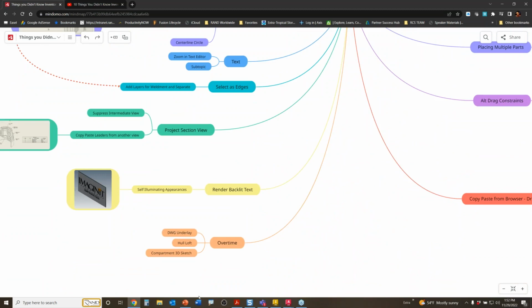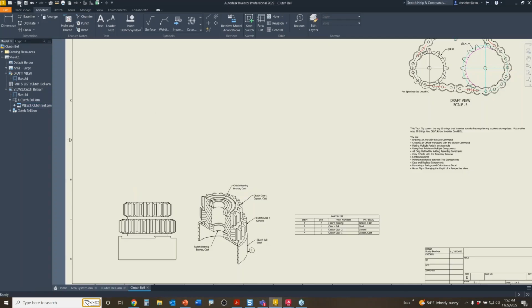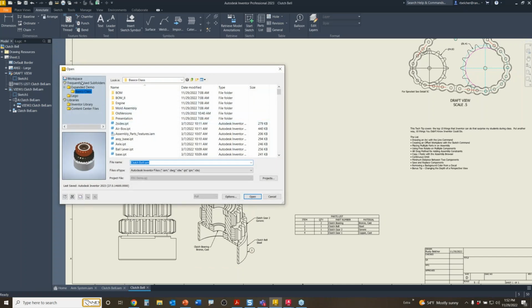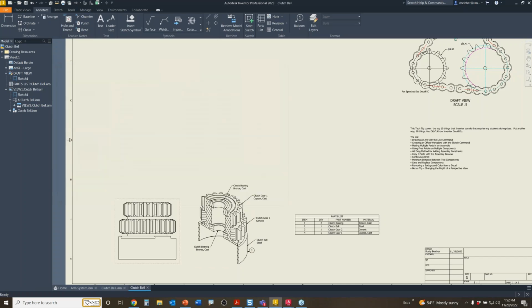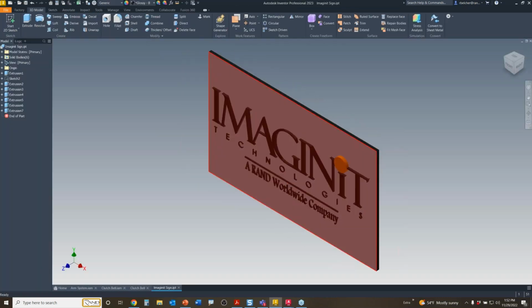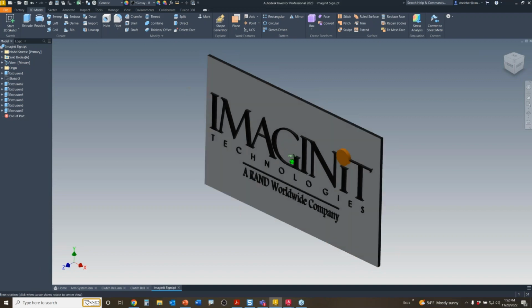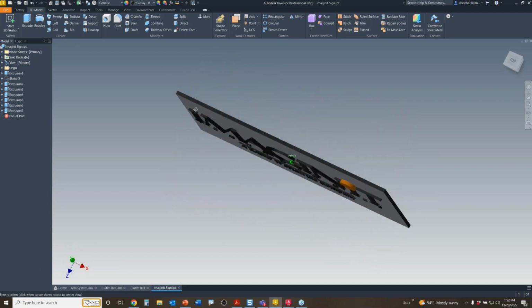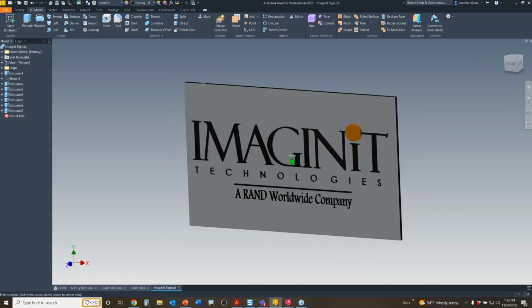So I'm going to open up my IMAGINiT sign part, and we'll finish up on this one. I'm going to go to File, Open. Actually, I'm going to go to my home view, and I'll open up this way. There we go. Now, this is a very quick look at something that took me a long time to figure out. So here's my IMAGINiT sign.